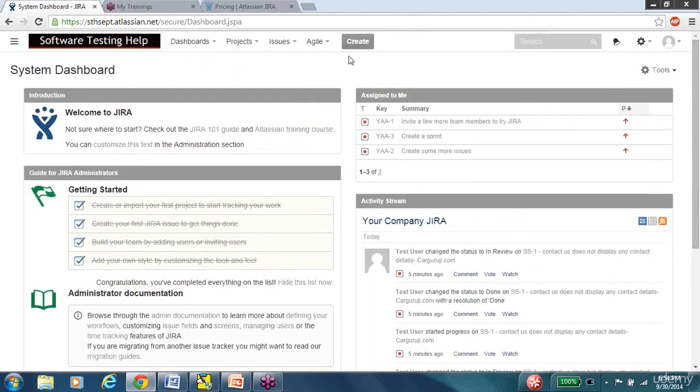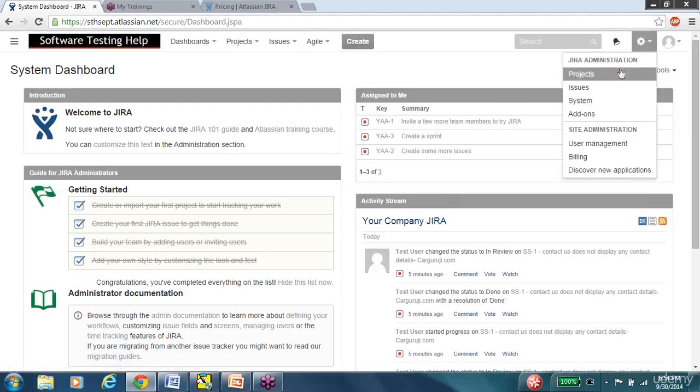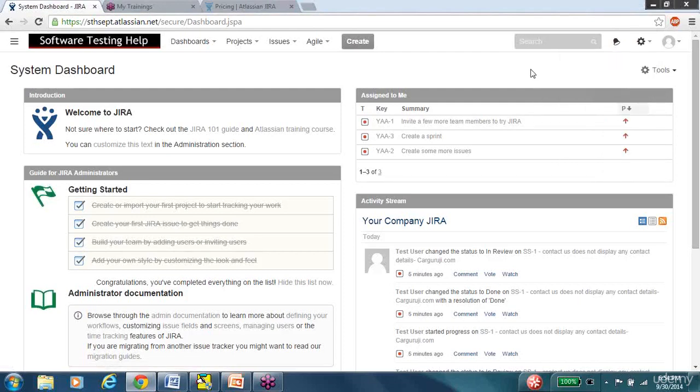The other thing is that if you notice the main menu or anything else, it's pretty much the same. The only thing that exists in addition to the core JIRA functionalities for the administrator are the administration activities. So you can manage your projects, issues, system-related information, add-ons, user management, billing, licensing. So basically all of those things are managed by the administrators. Now this is the on-demand or the cloud version.